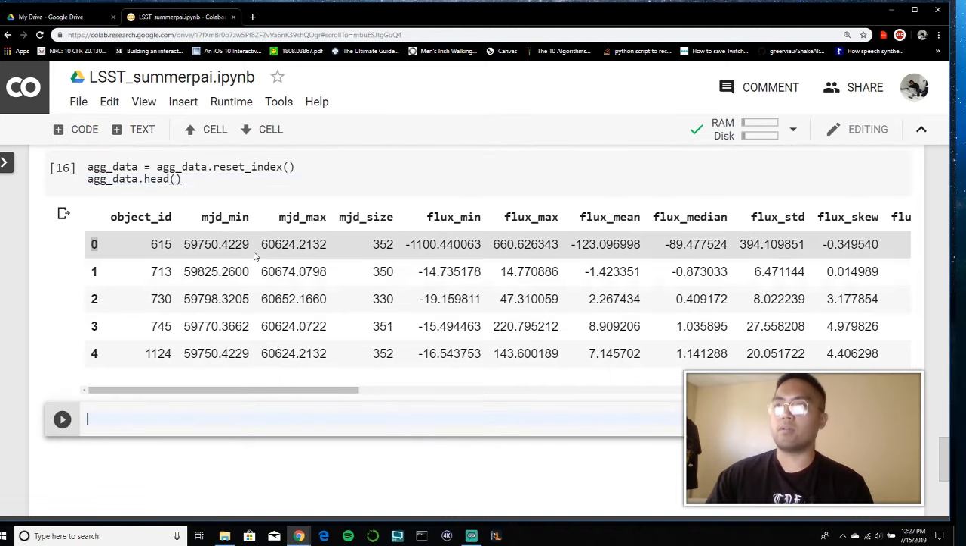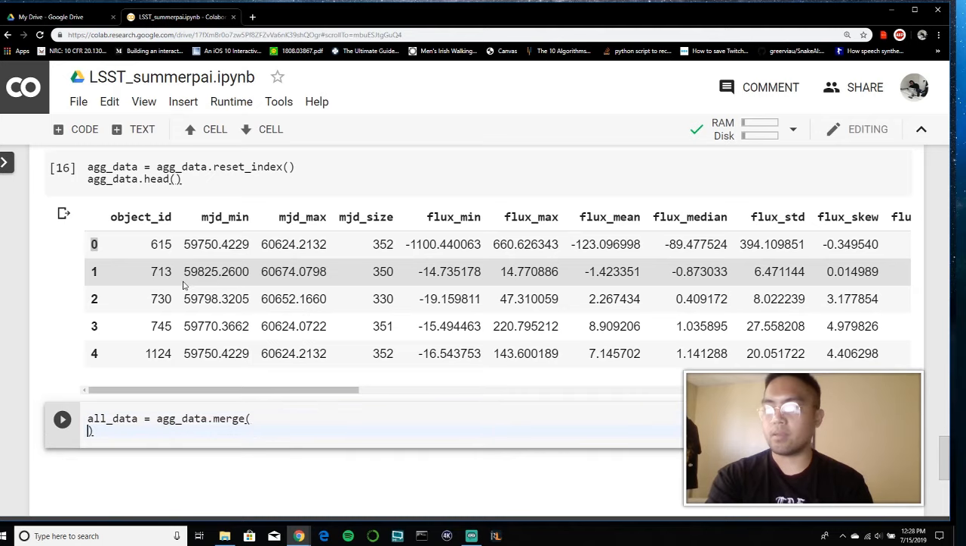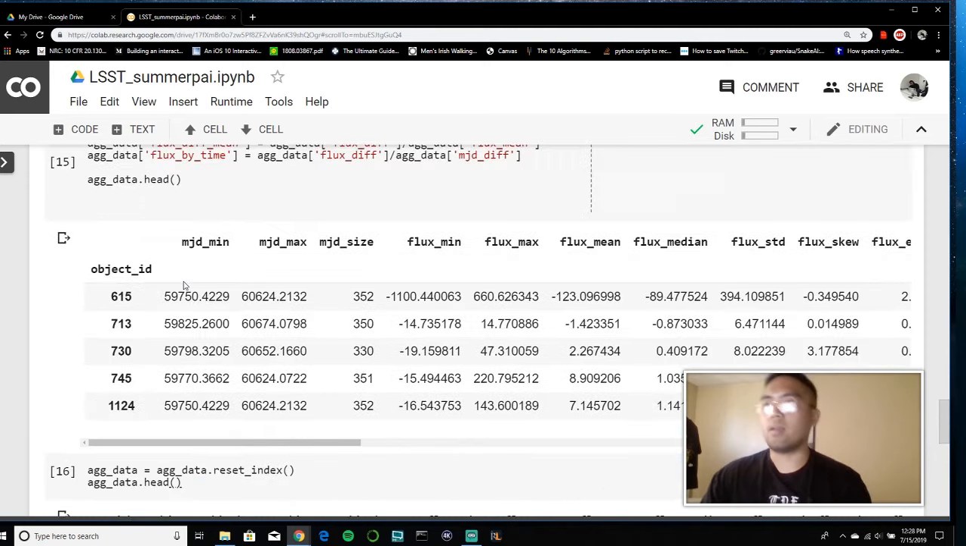And then we'll create a new code block. And what we're going to do now is combine our aggregated data with the training metadata. The way we do that is as follows. All data is aggregate data merged with, okay, so there's a couple of inputs that we could put in here. On the right side, we'll have the training metadata.